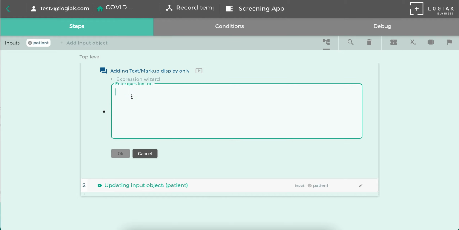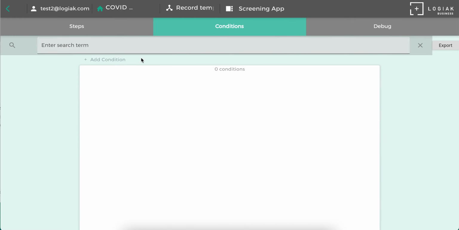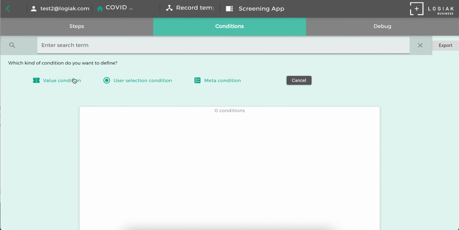if the patient requires PCR test. So that's just a message that at the moment will be shown for every patient, for every temperature input. But we can define the logic by going here to the second tab, Conditions, and define a condition on the basis of the value condition.